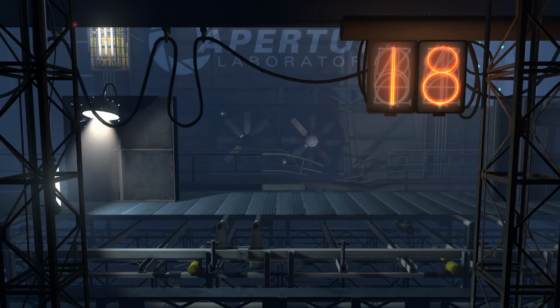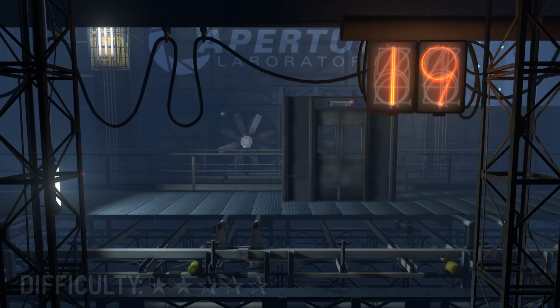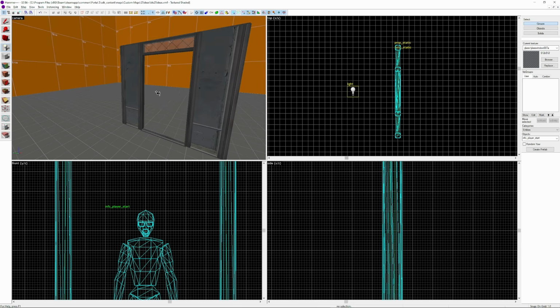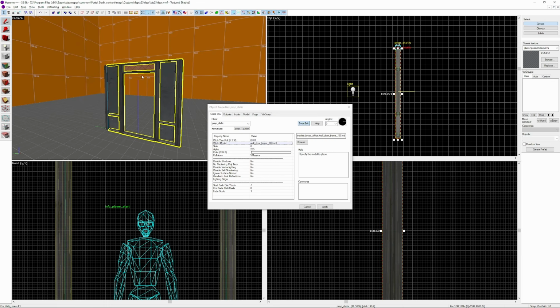Next up, we're going to look at broken sliding doors. Having inaccessible paths in your map is a good idea for making Aperture feel bigger, but it's even better if a player can tell at a glance that they can't go that way. To make these broken doors, we need a doorway. I'm using this wall door prop between two brushes.